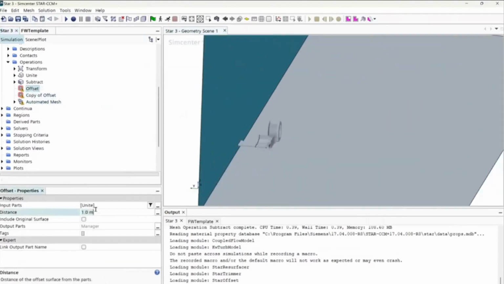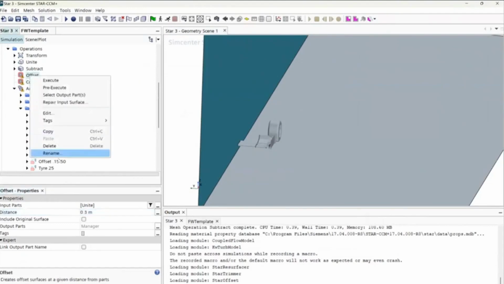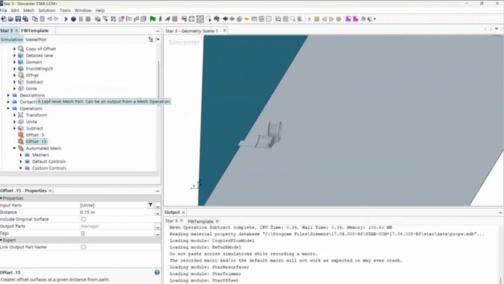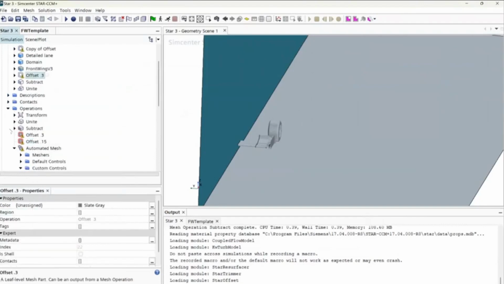Now it's unite, and of course this says offset 0.3, so offset 0.3, and then of course let's rename this offset 0.3. Whereas this is offset 0.15, and you'll see what this does. It's actually pretty insane. It really helps improve the mesh. Of course, you have your offset up here, so let's rename these two. Offset 0.3.